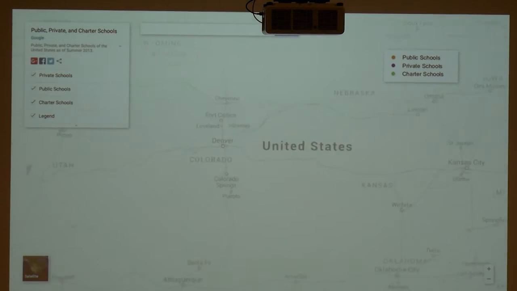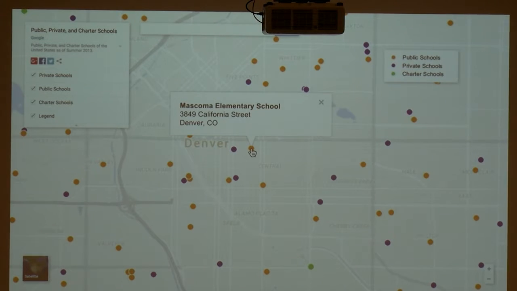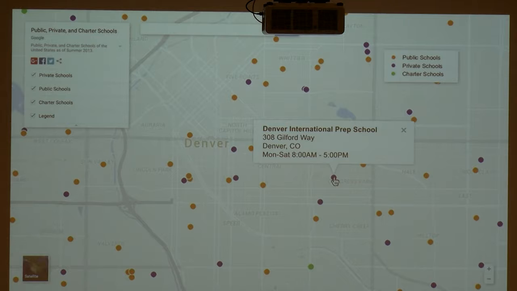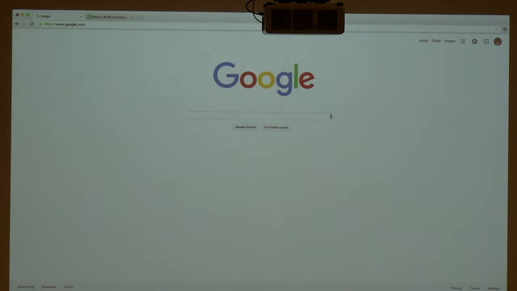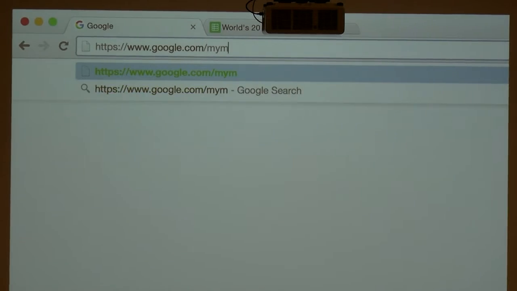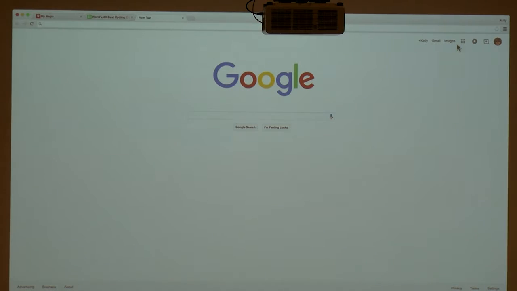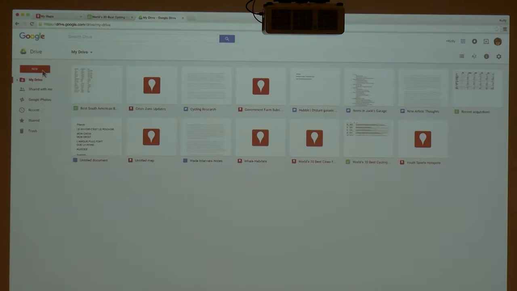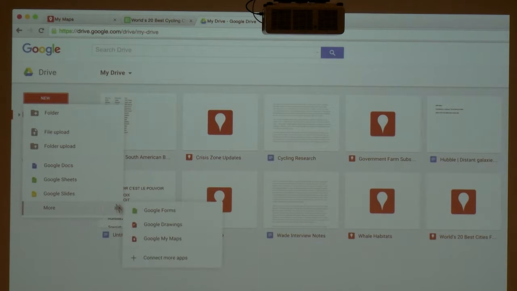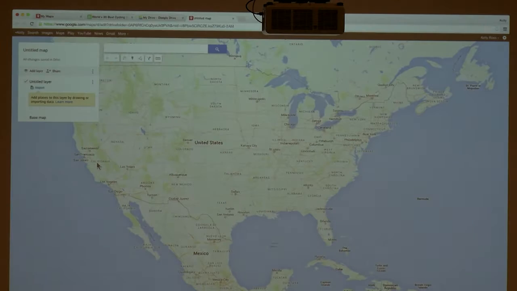Maps are an engaging way to share data and additional context with your audience. But if you're often on a deadline and new to maps, it can seem a little daunting. But it's actually pretty easy. There's no programming required. You can get started at google.com/mymaps. Or go to Google Drive, click the New button, and find the MyMaps app in the menu under More. This takes you to the MyMaps editor.